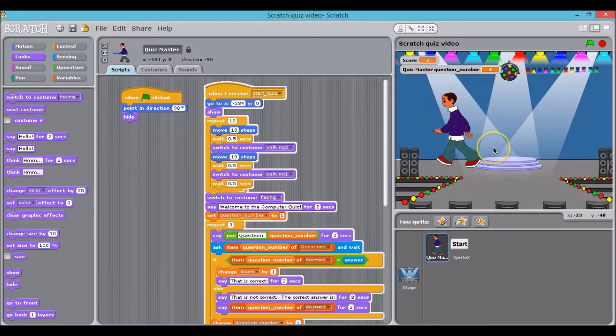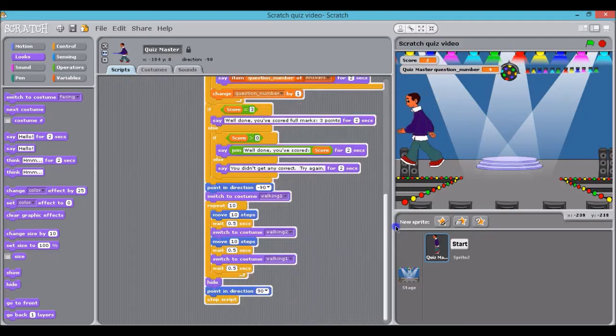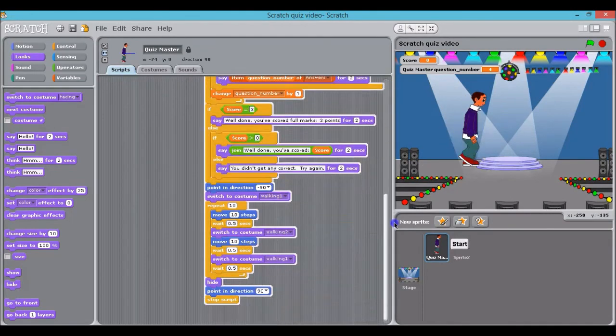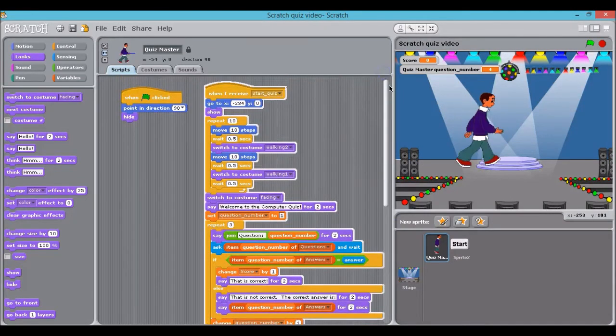So there we have it. That's our quiz game, and it can be very easily adapted by changing the questions and adding more questions, and of course changing the background and script and sprite. So it's very easy to adapt and can be really useful in the classroom as a fun activity, and it gets children engaged in coding as well. Thank you.